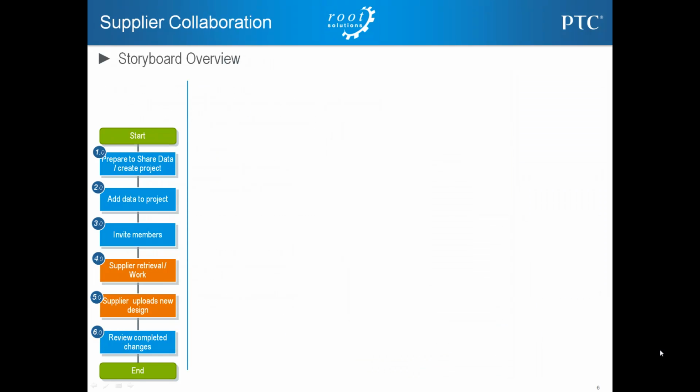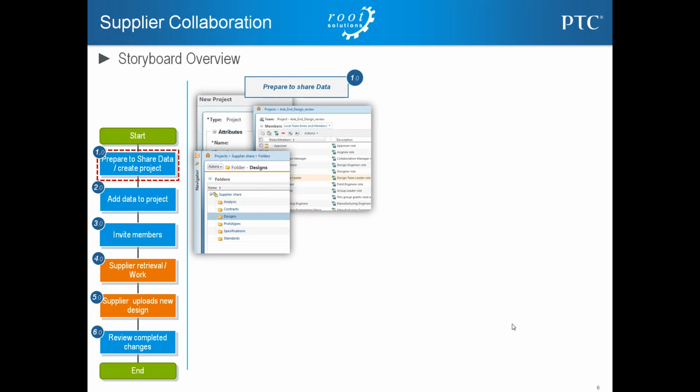When it comes to supplier collaboration, I've taken this storyboard approach to presenting it to you. What I've done is I've broken it down into 6 simple steps that we're then going to go through in quite some detail. This is just an overview of where we're going to be going during the presentation. So the first step is fairly obvious. It's to create the actual project.